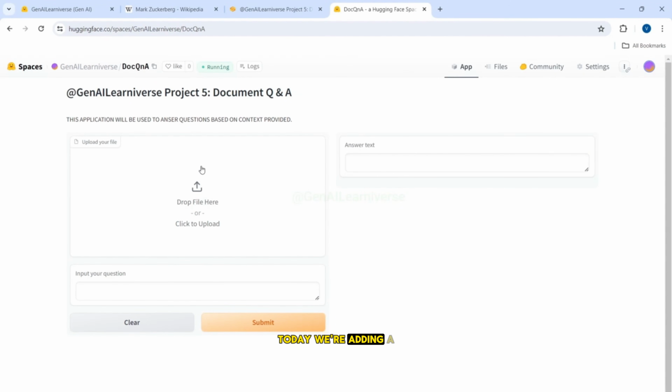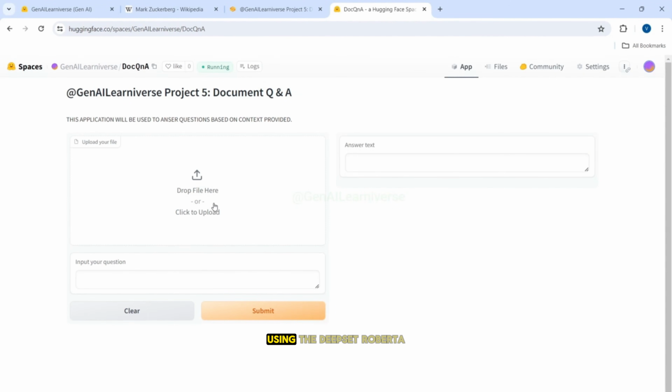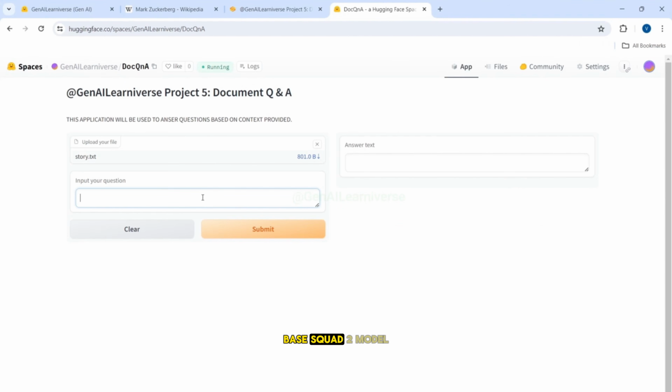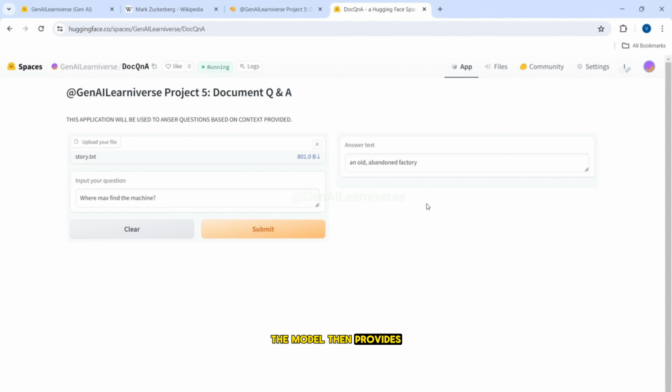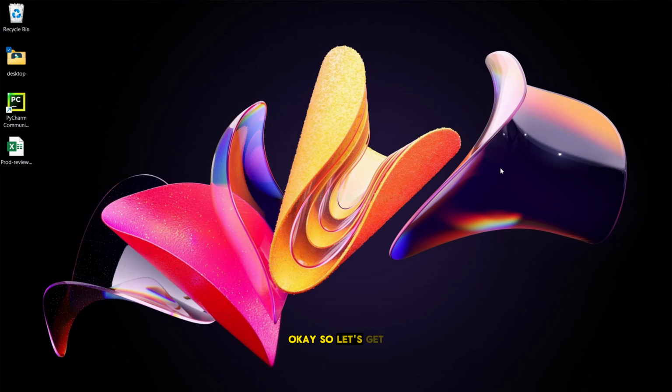Today, we're adding a question and answer module using the deepset RoBERTa-base Squad 2 model. This application allows users to upload documents and ask questions. The model then provides answers based on the uploaded document's context through a user-friendly Gradio interface. Okay, so let's get started.